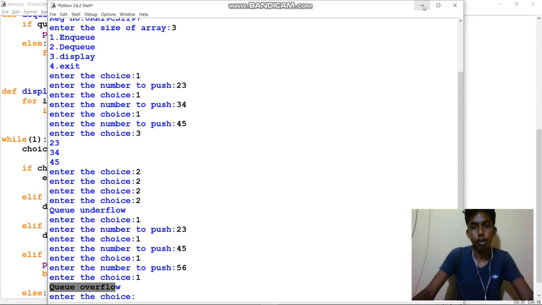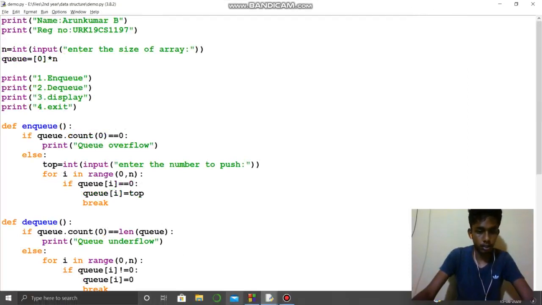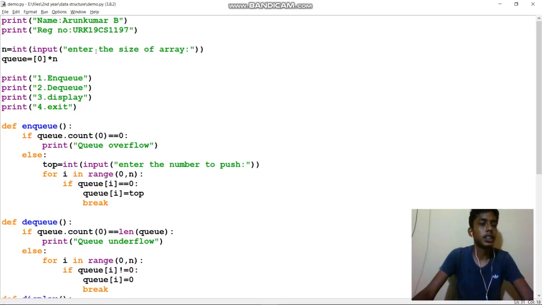Now let us see the code. First, it asks n, that is an int: it prints the statement to enter the size of the array, and the user gives n. The n value is used to create a list. In our output I gave 3, so n becomes 3 and it creates a list of 3 zeros.